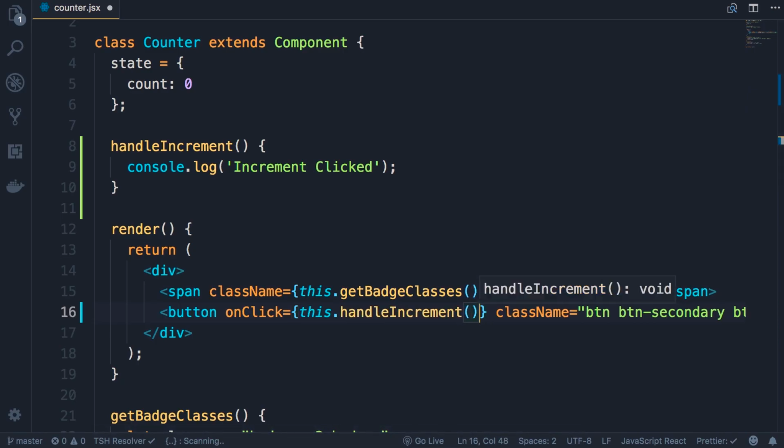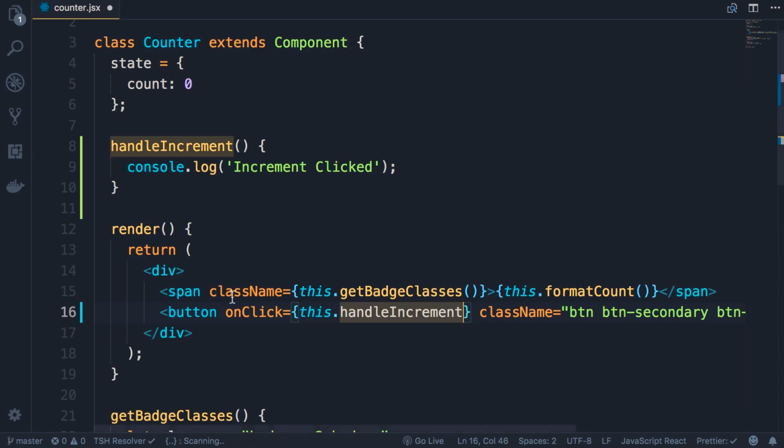Note that we are not calling this method. We're simply passing a reference to it. This is different from handling events in vanilla JavaScript. In vanilla JavaScript, we call the target function when setting the onClick attribute. Also note that the name of the event here is case sensitive. So if we use a lowercase c here, we're going to get an error because React elements don't have a property called onclick with this naming convention.